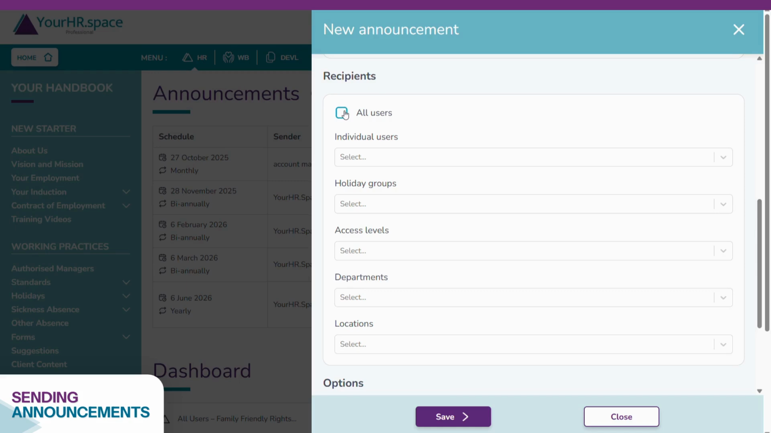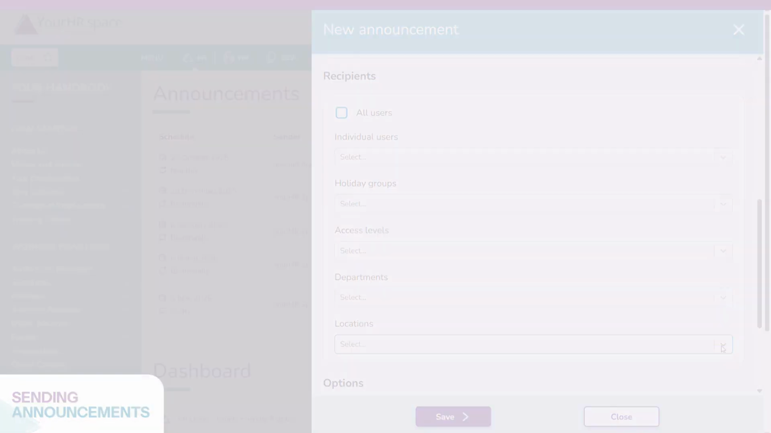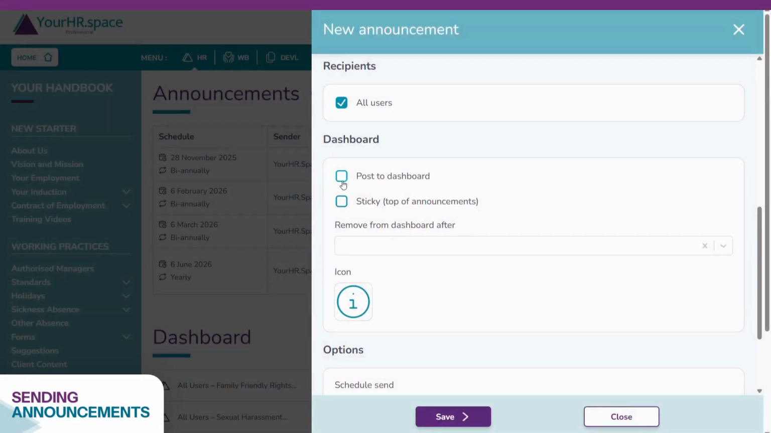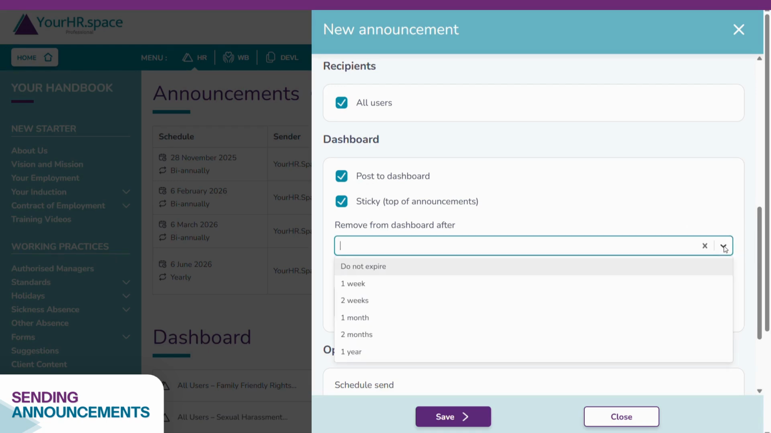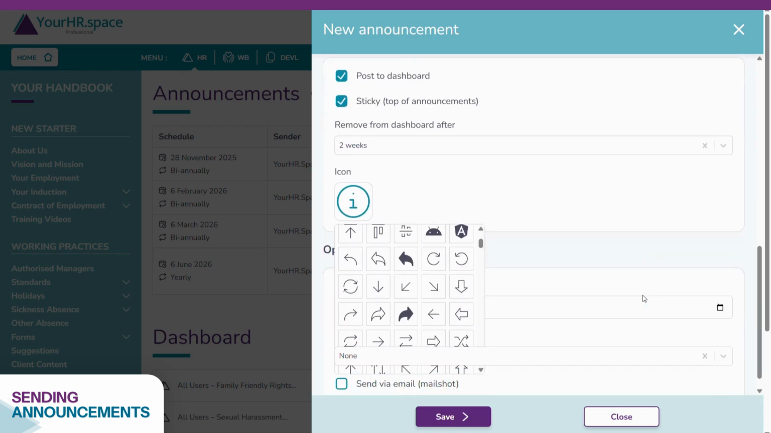You can send to all users or select individual users, holiday groups, access levels, departments, or locations from the drop-down menu. For messages to all users, you can post to the main dashboard, or you can make it sticky where it will always appear visible at the top. You can also set how long it appears on the dashboard and add an icon from the library.